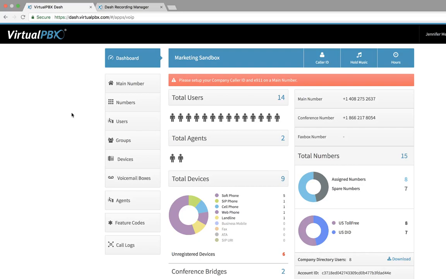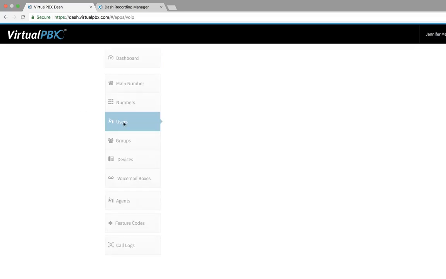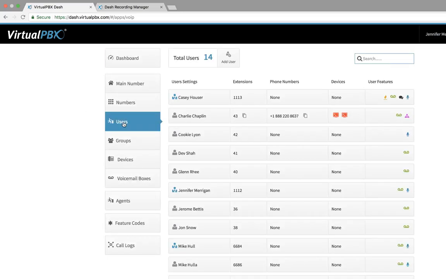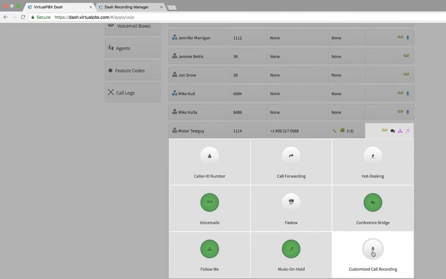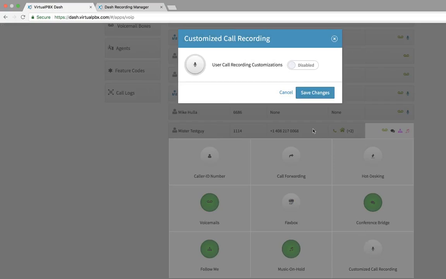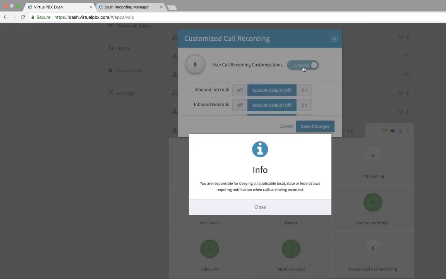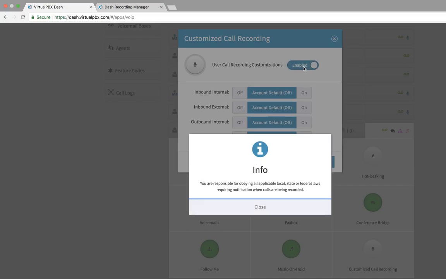Now, the first step that you want to make in order to enable call recording is to select users. Then you want to scroll down to the user that you want to enable this feature for. Go to User Features. Select the call recording feature. And then toggle this feature from disabled to enabled. Then you want to read the info box and then close it out.